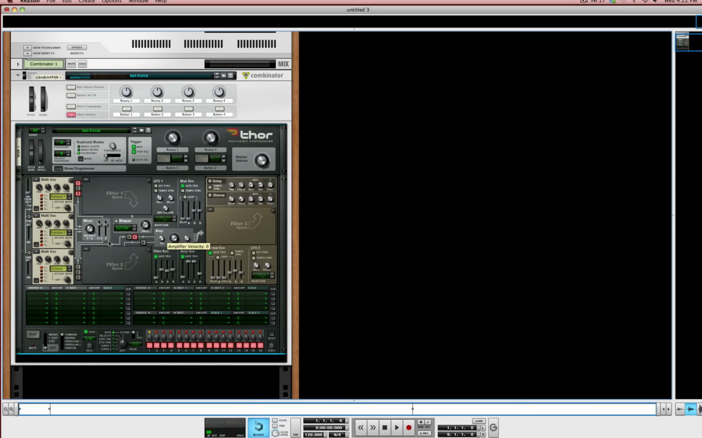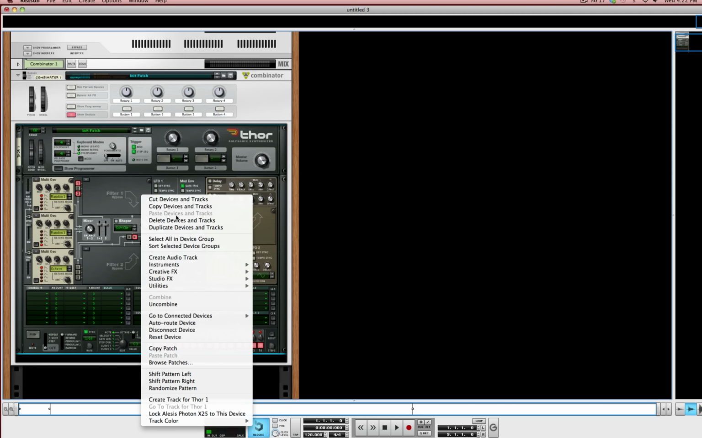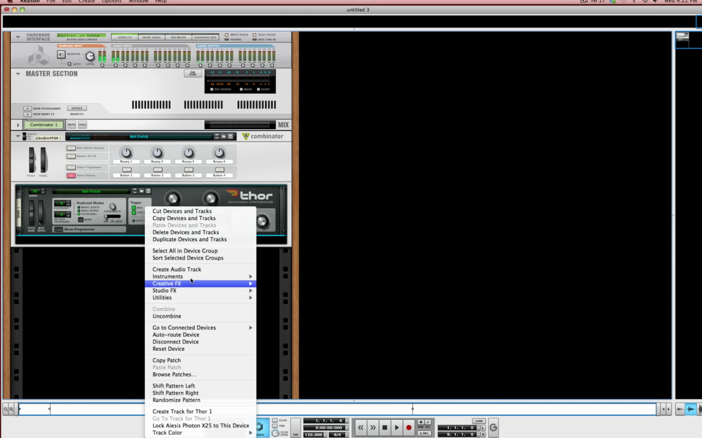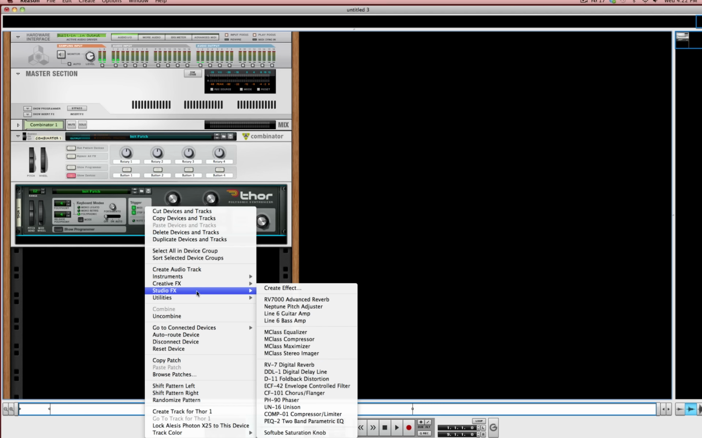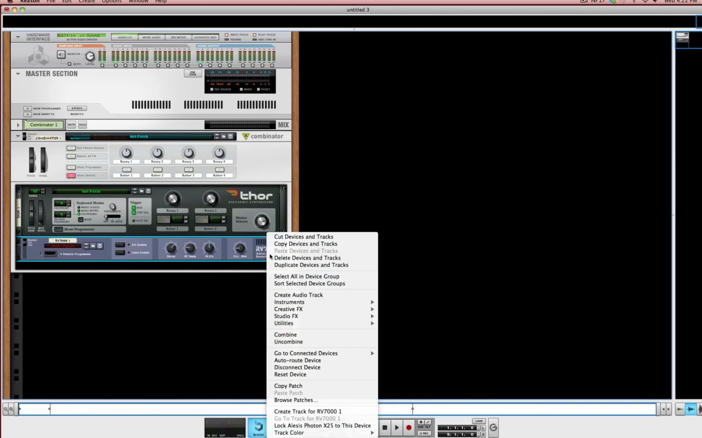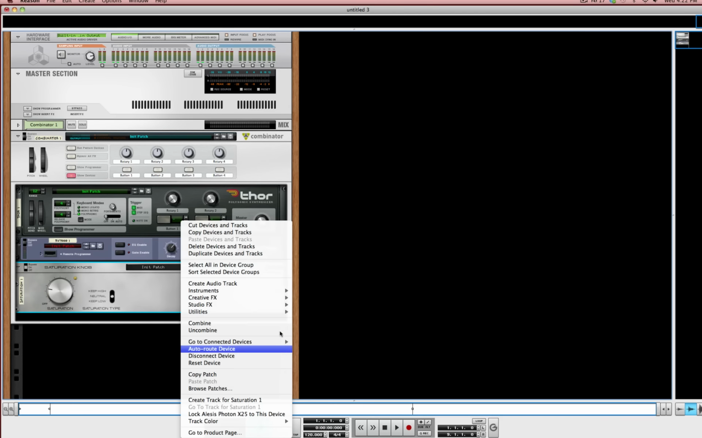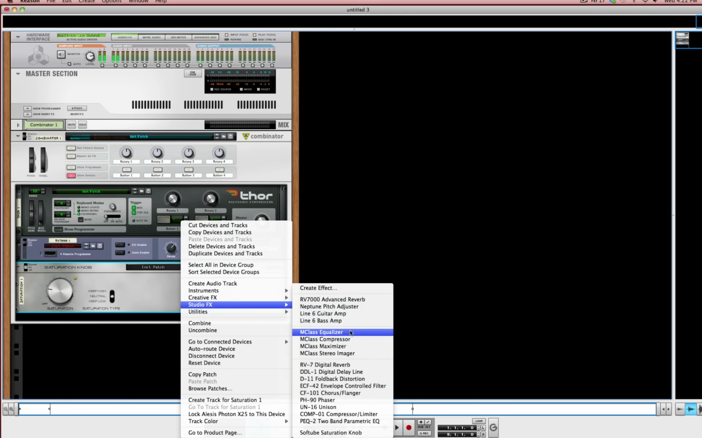But there you guys have it. That is your classic synth. If you want to beef it up a little bit more, what you can do is right click on your Thor, or left click and use Control at the same time. You get this menu. You can add a little bit of reverb, and you can also add a saturation. You can add a compressor.